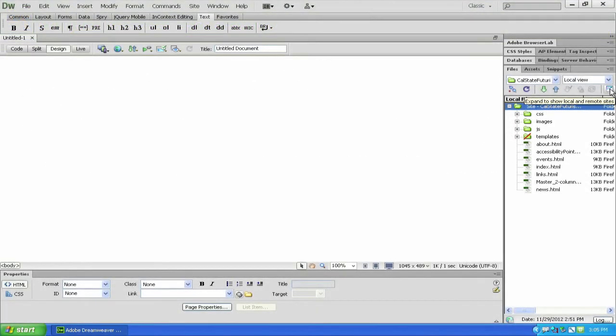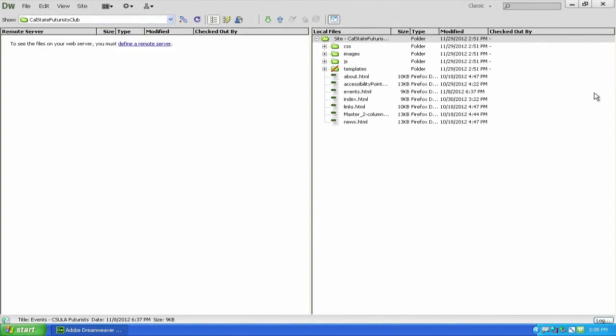So if you click the button on the far right-hand side, you'll see the server files, and then the local files will be here, and you can use these controls to put files to the server, get files from the server, or refresh and synchronize.